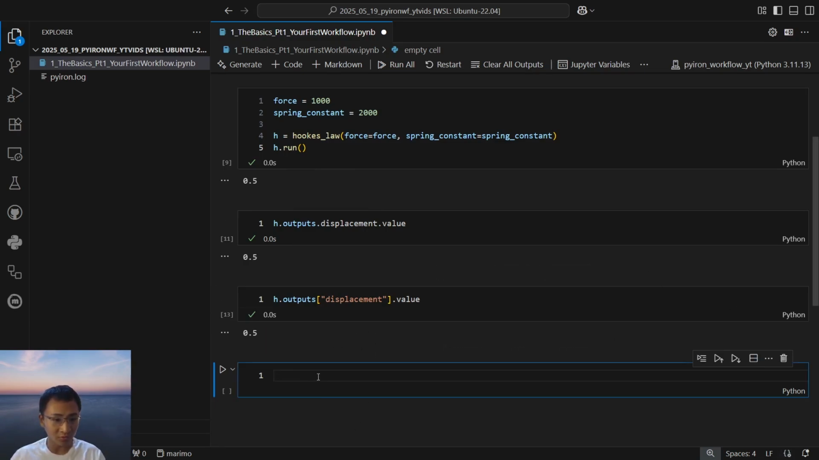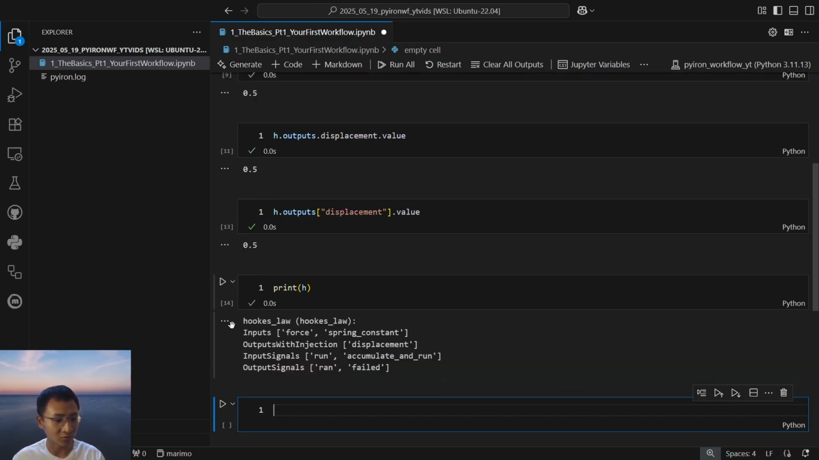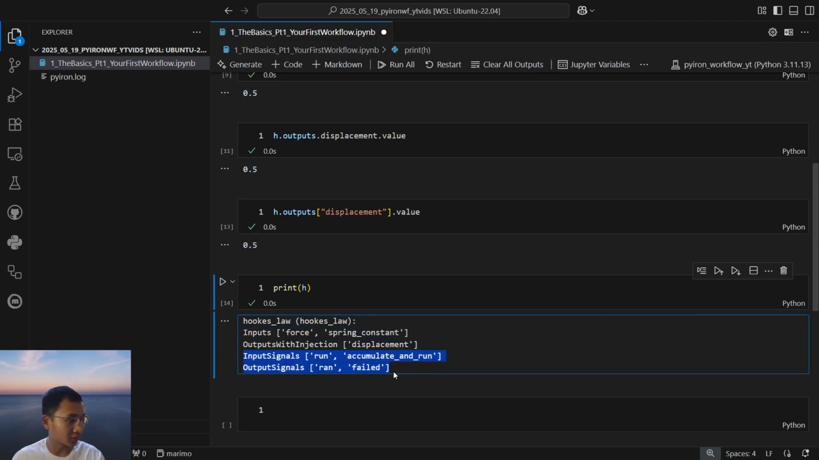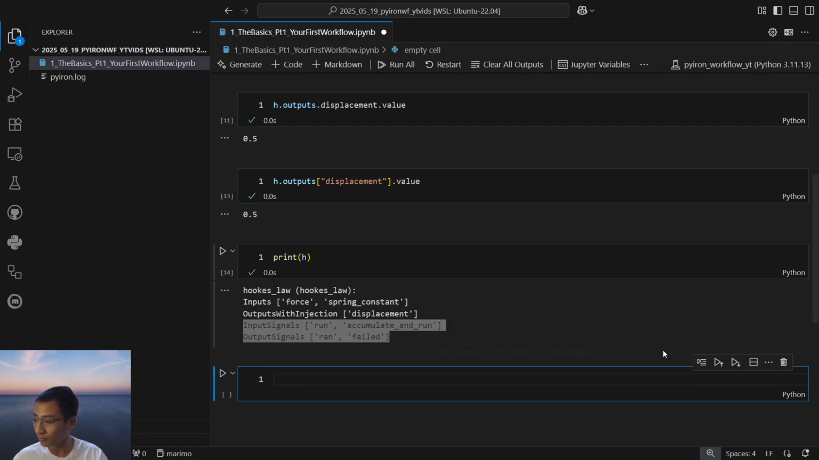And what's important here is that you can also go with h, and you can see that this node has multiple inputs, it has a single output, and it also has signals that tell you the nodes that come afterwards. Currently there are none, or tell the parent workflow exactly what its state is, whether it has already run or whether it has already failed. Okay, so that's that.